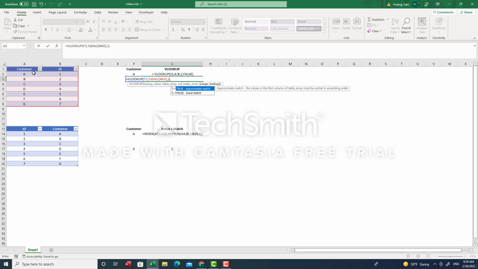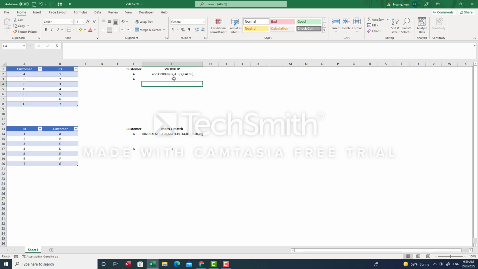And the last one is we're looking for the exact match, right? Because we're not looking for the approximate match. That's a different function we'll talk about on a different day, but here we are going to type false, and that tells the VLOOKUP to look for the exact match. And that's how you get the customer ID right here that says 1, which is what we intended to look for.